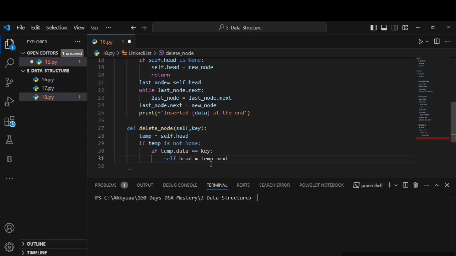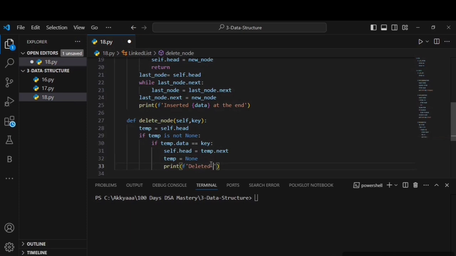All right, so self.head, temp.next, and what we're going to do is temp is equal to none. Then once we are done with that, what we're going to do is print the deleted key of the linked list and then return. Right. So if temp is not none, then this is the thing that is going to happen, right? Okay.